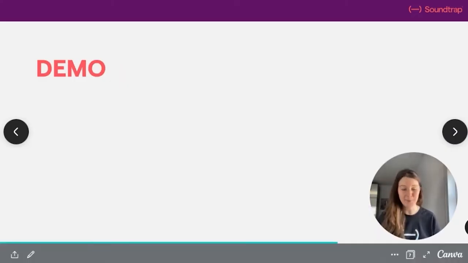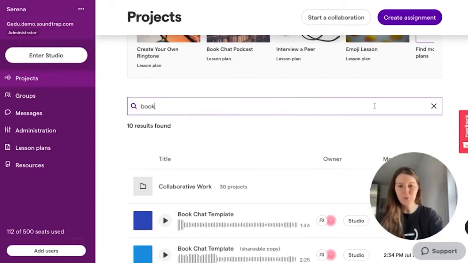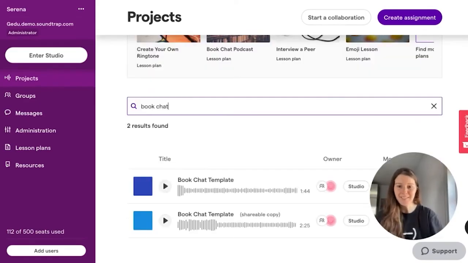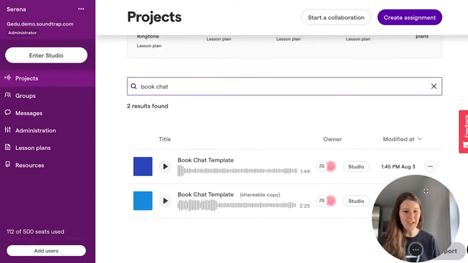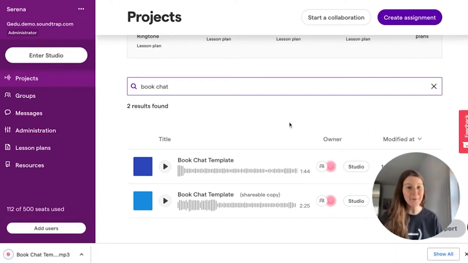It's very simple. I'm going to go to my projects in Soundtrap. I'm going to Google Book Chat, because I have a book chat and I want that kind of style. So I'm going to click on the three dots and click download as an MP3. So I've downloaded it. It's on my computer.